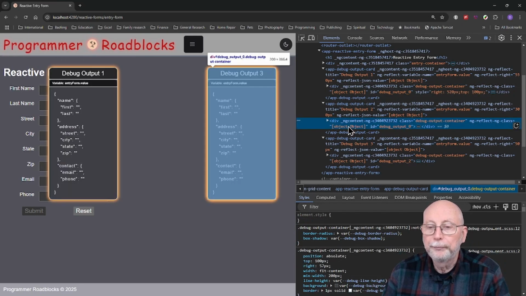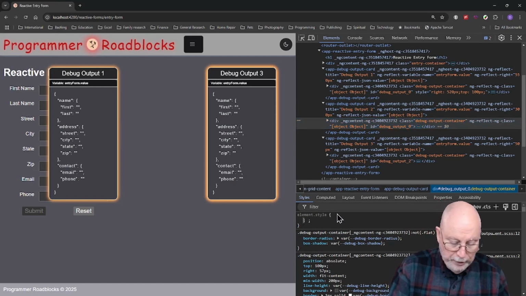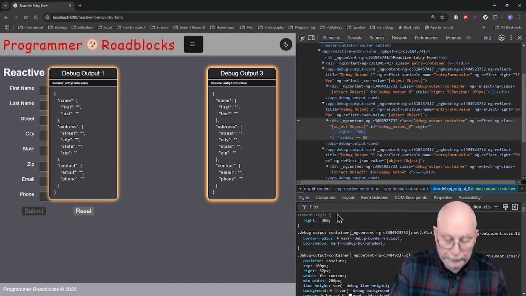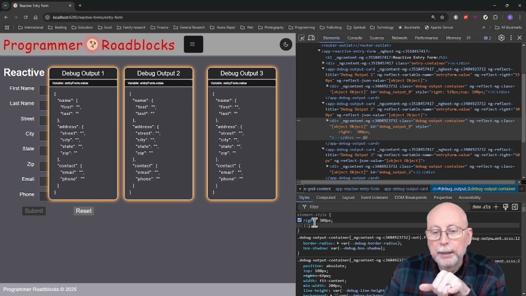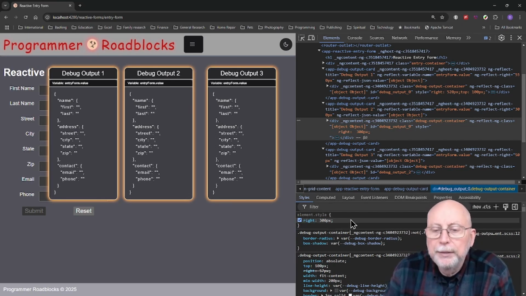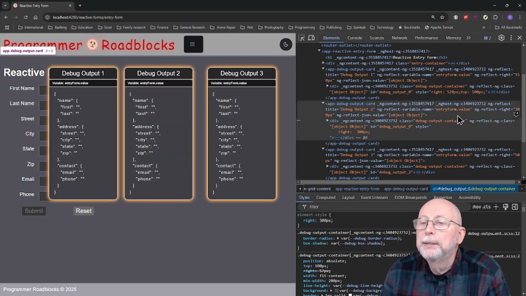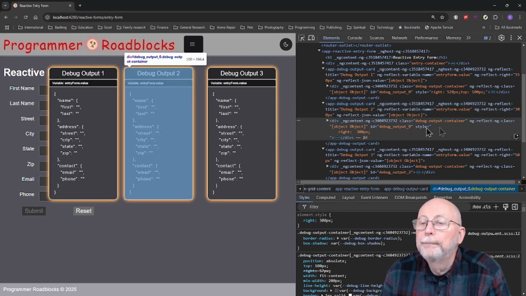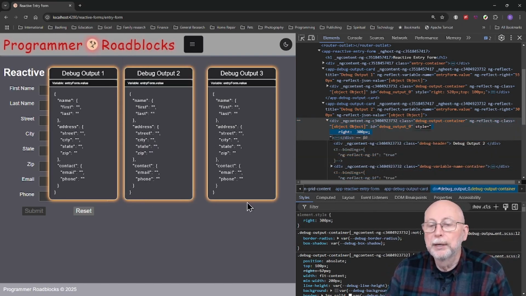Let's go over here. Let's go back to this one. Now if I add right, and let's say 300 px, it moves it out. So now we can see, but look at, I had to put it down in the element style. So it's actually embedded right in the element. Here's the style, and here's the class. So that right there is what's causing this to come out here.